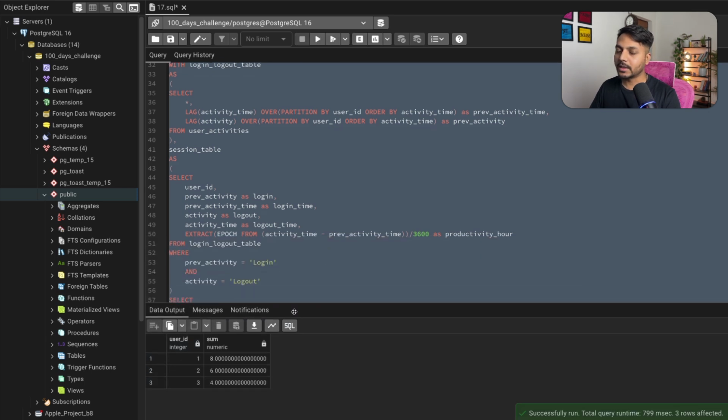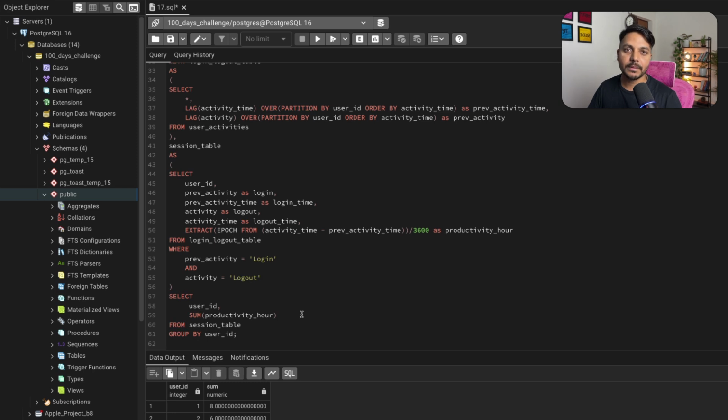Now you can see for each user we have summed up their productivity. So first user 1, the productivity is 8 hours. Second user, which is user ID 2, productivity is 6 hours, and the third user, which is user ID 3, the productivity is 4 hours. So that is how I have solved this question today.